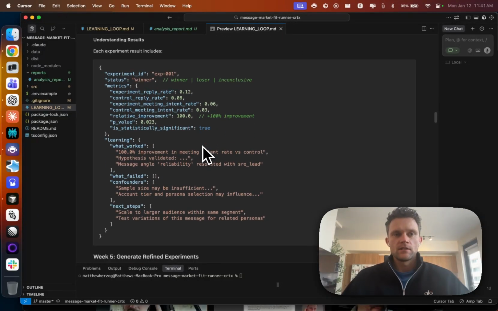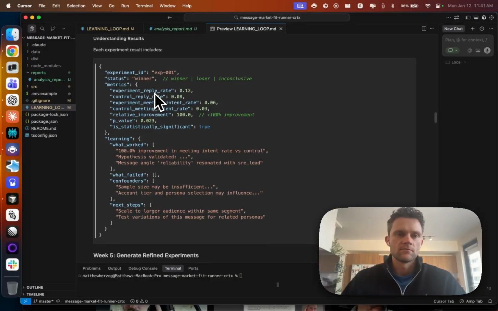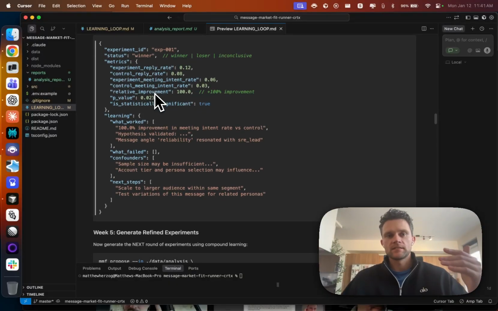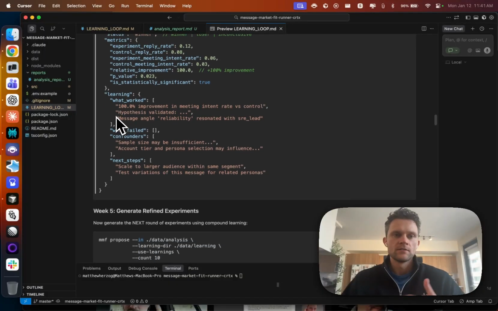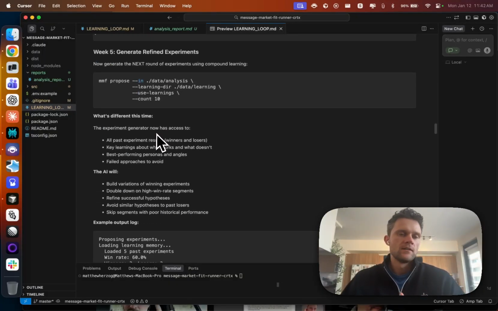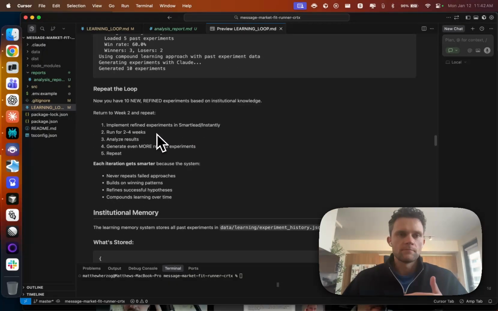And so here are some of the experimental results. So we have an experiment, which would be the campaign ID, and the status, winner. These would be the campaign metrics: the reply rate, meeting intent, booking rate. Did the experiment improve? And then we also have some learnings and some next steps, as we'll come down here.